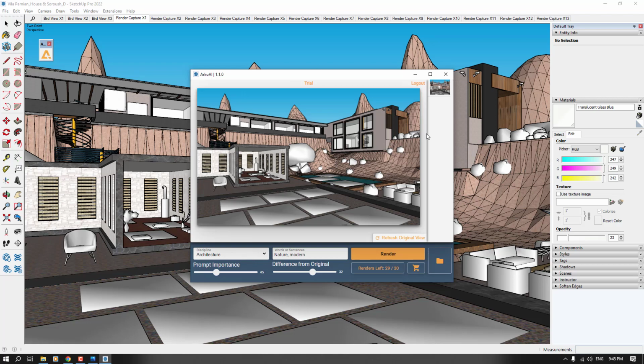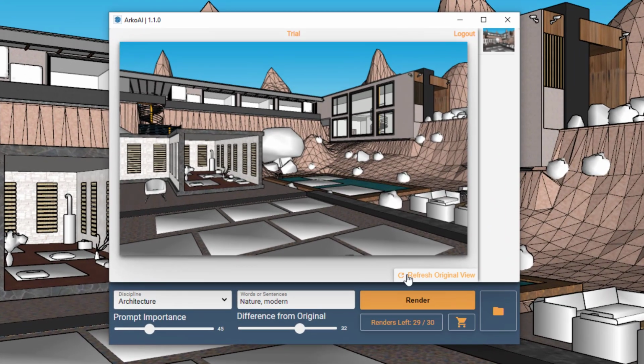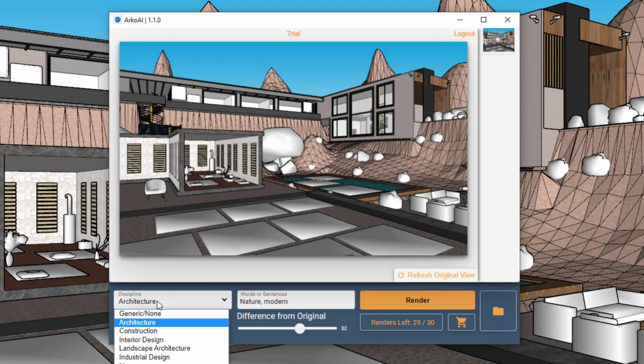In this place you can refresh your original view and link it to the SketchUp environment. We have this clip line. You can add your description for the artificial intelligence, like construction project, interior design, landscape or architecture, or industrial design or nature. I'm going to use architecture in here.